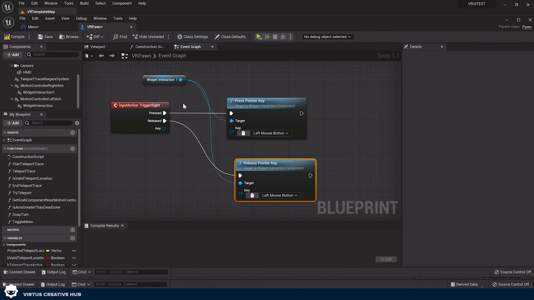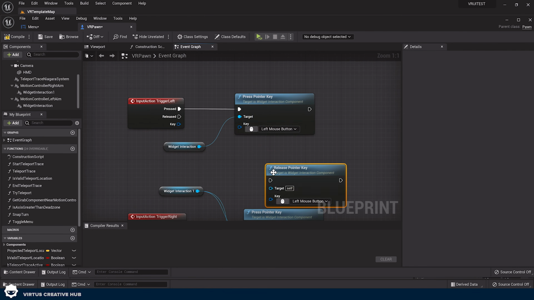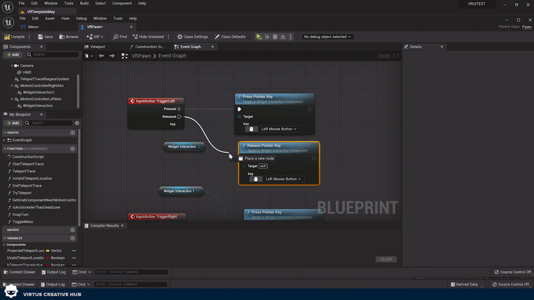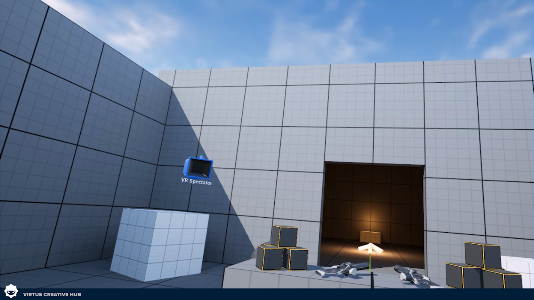So it releases the left mouse button when we do this. So released, target is the same, and then do the same thing over here for our trigger left. Hook this up to our released, press compile. If it's not compiling, you've probably forgotten your target. So hook up your target, hit compile and save. And then with this, we can hop straight back into VR and we can test this, and all of our functionality should be good to go. So with that being said, let's hop in.